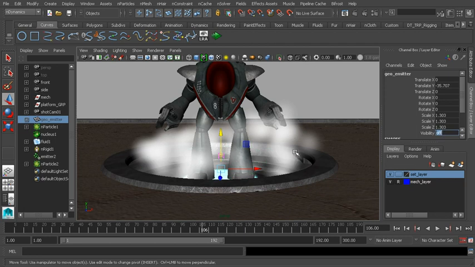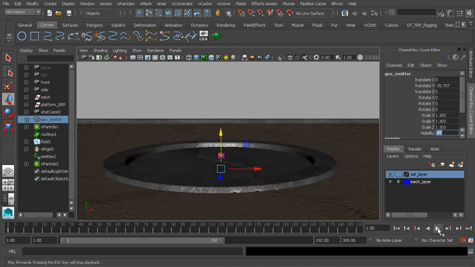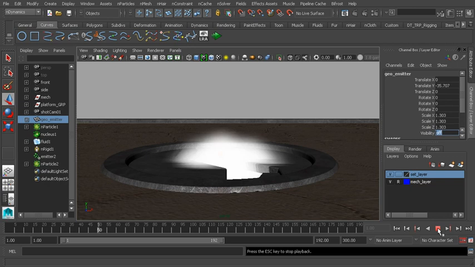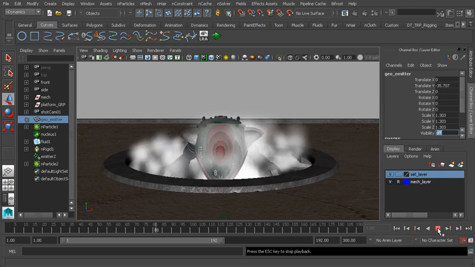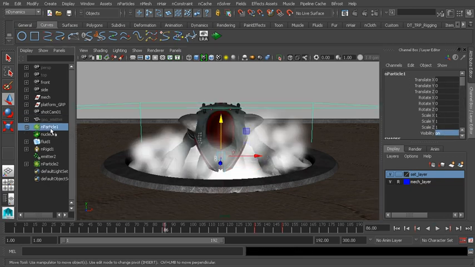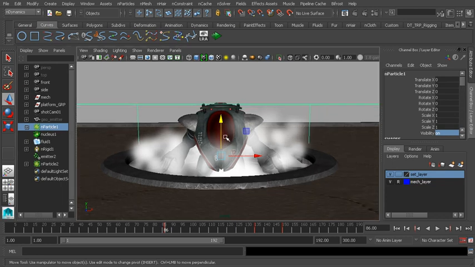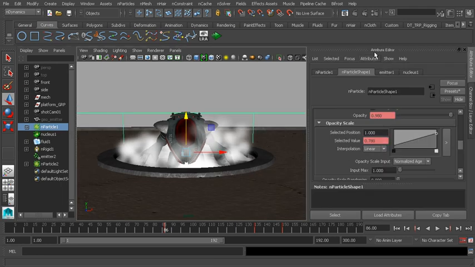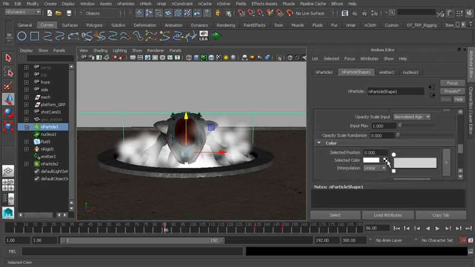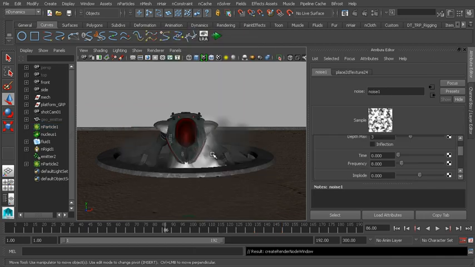Alright, next what we could do is experiment with the color property on our particles, just to create something that looks a little bit more natural. So that's one property that we haven't taken a look at. Let's go ahead and jump to particle 1, and we'll press Control A to move over to our attribute editor. We'll find the color property right underneath the opacity dropdown. Here it is. So we could actually map a texture into this. Let's go ahead and do that, and we'll work with, let's say, noise.